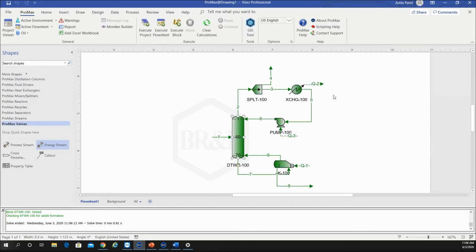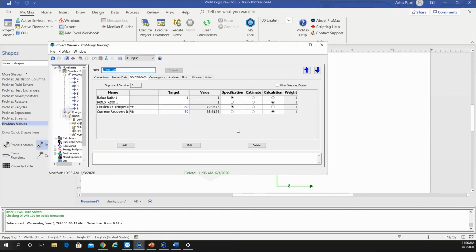So once I click Execute Flowsheet, everything took a second to calculate, and then it all turned green. So let's see what our results are. If I double click on my distillation column, it'll open me back up to where my specifications were. We'll see that I'm meeting my boil-up ratio specification pretty accurately here, actually, at a value of 1, and that my cumene recovery is actually 88% right now.